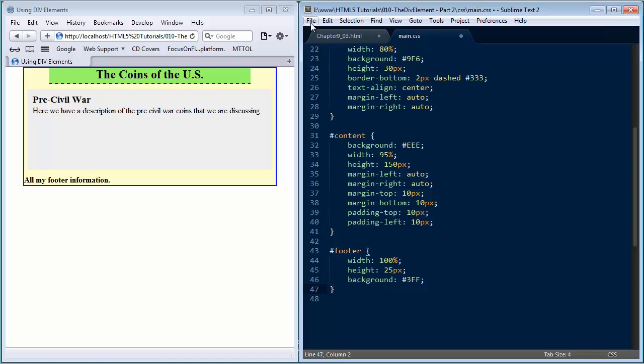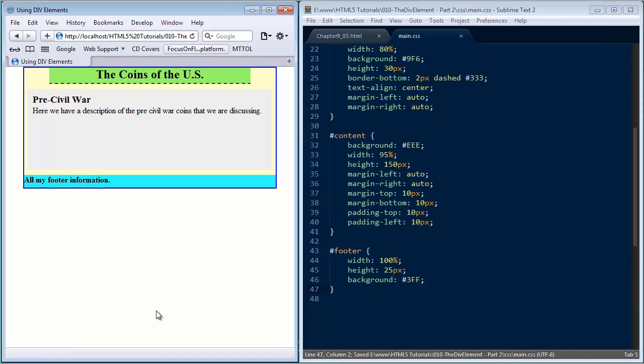I'm going to save this file. I'm going to refresh my browser window, and you'll notice now we've added a width to the footer. We've actually given it a fixed height of 25 pixels and a light blue background color. So like the other sections of this particular HTML document, we've now separated out the footer from the rest of the content, and we've put that into the footer ID, which we're working with.